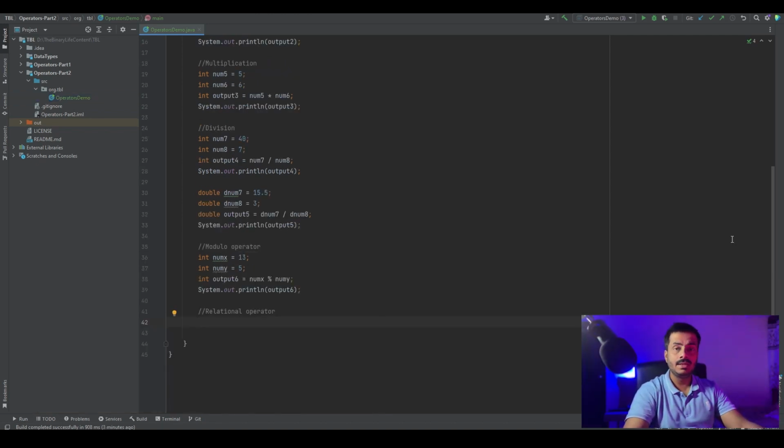So now we will be seeing what relational operators are. One thing we need to keep in mind is that the value of any relational expression will either be true or false. That's basically a Boolean value. So with that in mind, let's quickly jump in. Let's declare two variables, int num_p equals 10, int num_q equals 12. Now we will use the first relational operator, which is the less than sign.